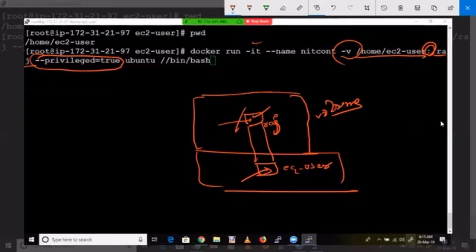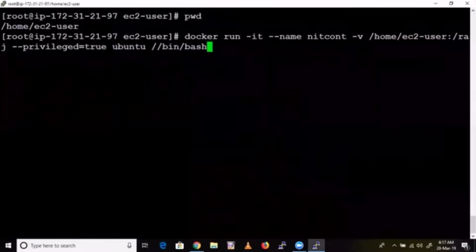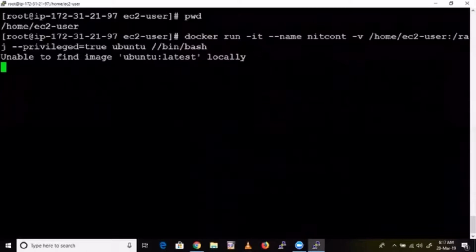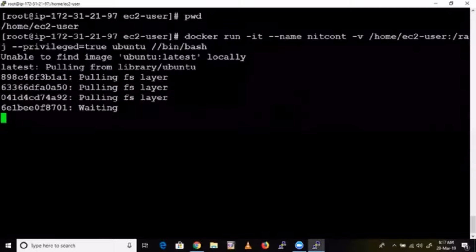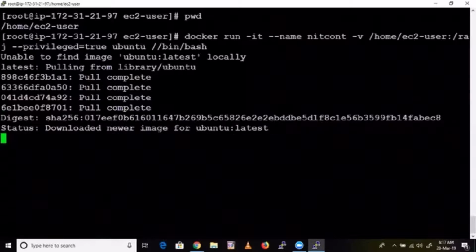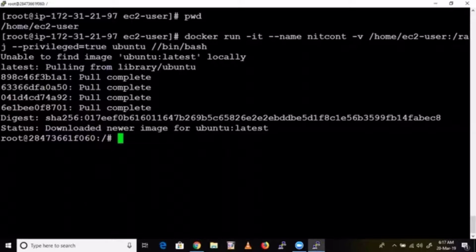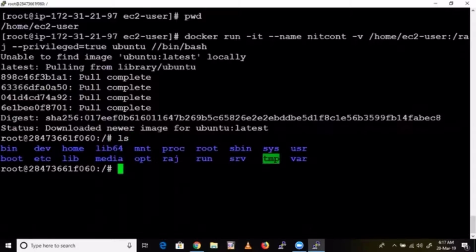Got it now? Yes. Okay. So just execute this one. Since we do not have the image, it is pulling from Docker Hub. Yes, we are inside the container. Now if you do ls, you can find the folder called Raj. And this is not just a folder, it's a volume. Now whatever you put here, you should be able to see in your ec-user. So let's create a file, for example, Raj file.